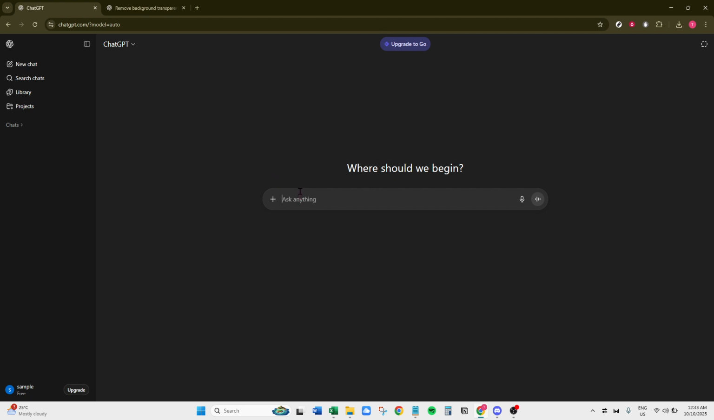On this page, you'll notice there's a little paperclip icon next to the chat bar. This icon is your gateway to uploading images. Click on it, and a menu will appear offering you a few options. Out of these options, select Upload Image.